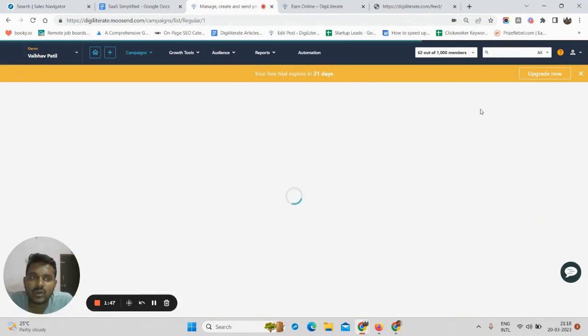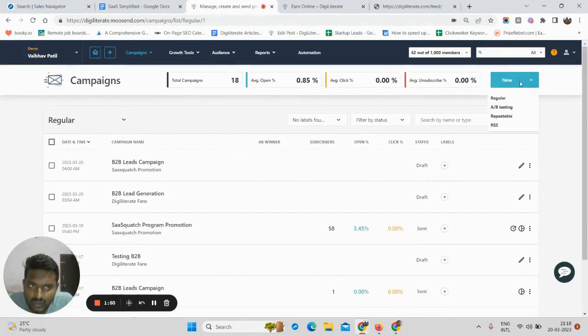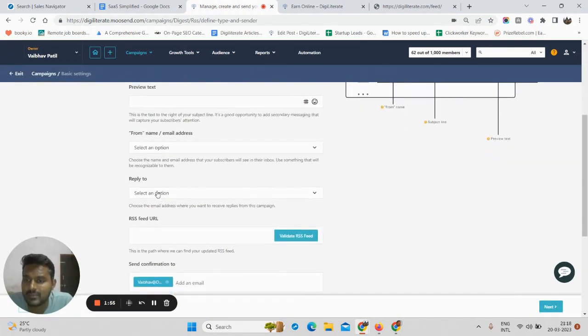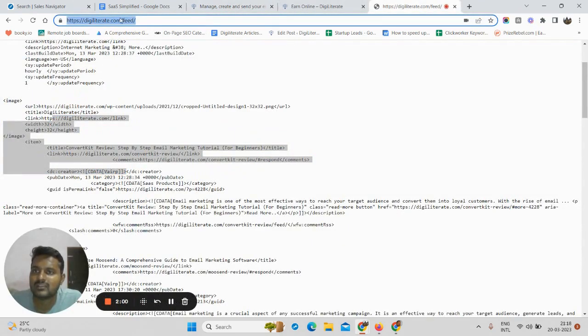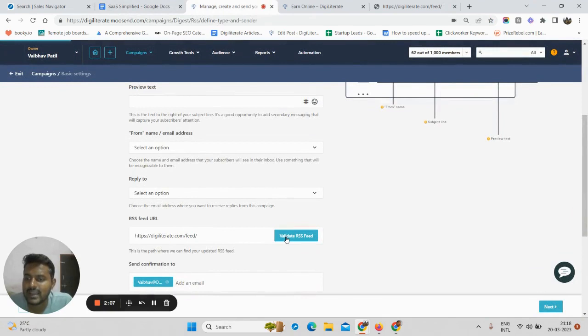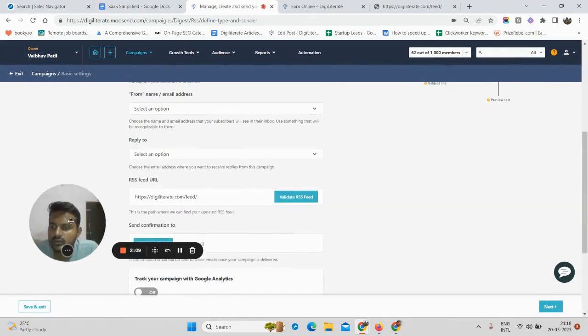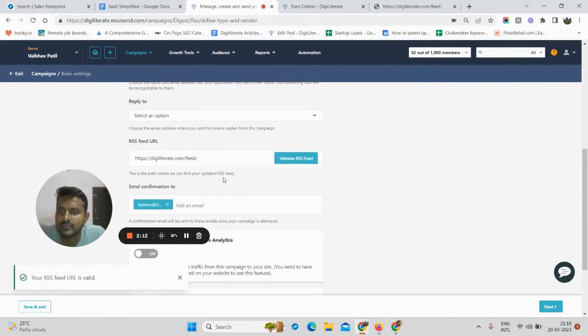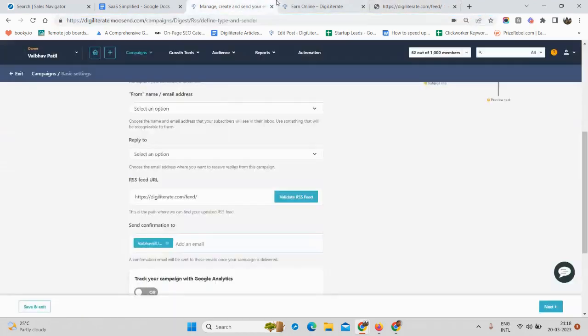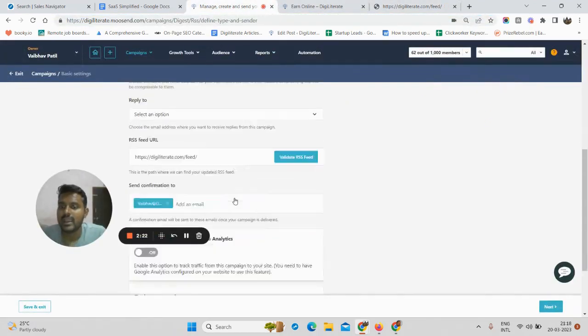So that's about repeatable. Talking about RSS, it's again very similar to repeatable and the other campaigns. The only difference is the RSS feed URL. All you have to do is enter your domain name, type in slash feed, copy this and paste it over here, and validate it. You will see the message that the RSS feed is valid, and that's it. It's going to fetch the latest content that you post from this URL.